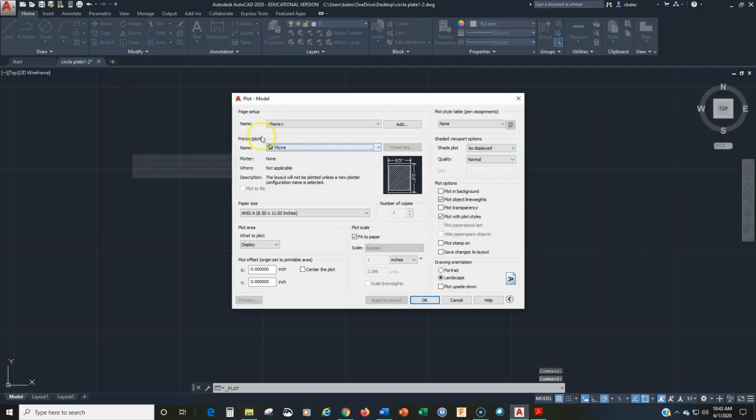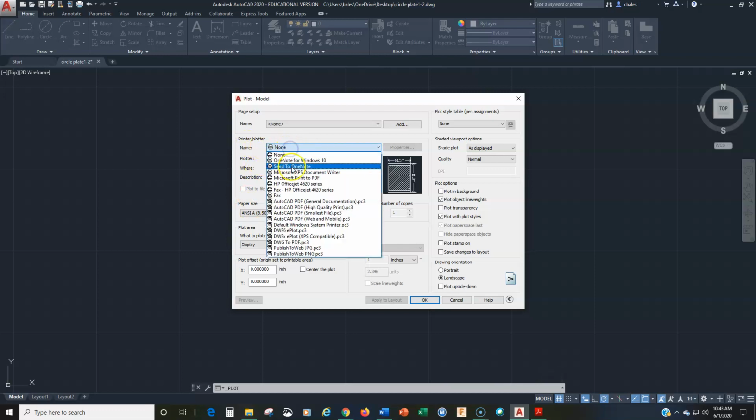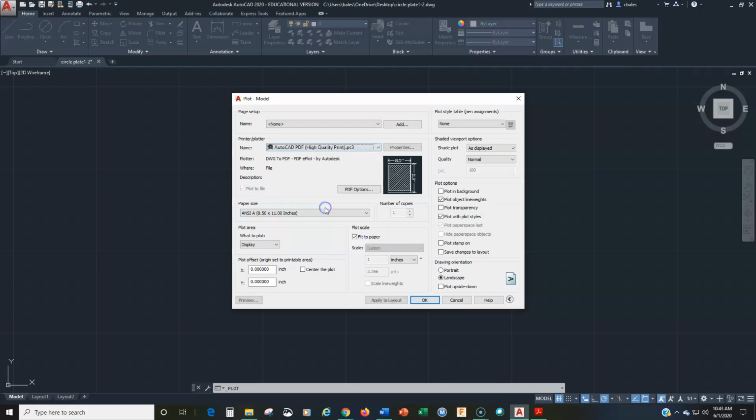Okay, and here, remember in the demo, in the video for this, we want to first choose our printer. And we're going to choose the AutoCAD PDF high quality print. All right. Then we want to set this up on an ANSI A 8.5 by 11 inch paper. That's fine. What to plot? Display? No. We want to plot extents. That means we want to fit everything that we've drawn on the page. We want to center the plot and fit the paper, which is already checked.